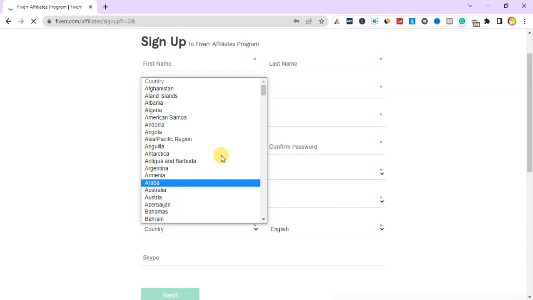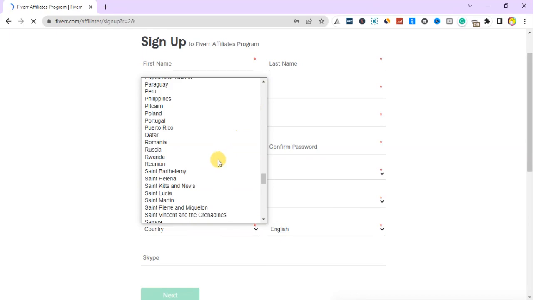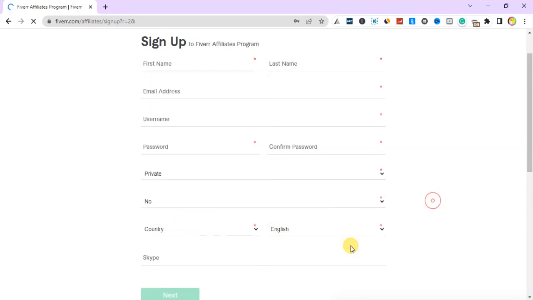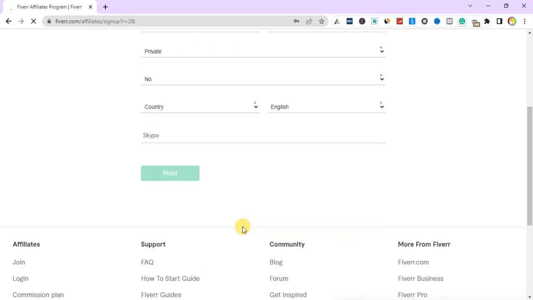And then as for the Skype, you go to Google and search for Skype, and after creating your account, you copy your Skype ID and paste it over there and click on next, and automatically your account will be ready for you.